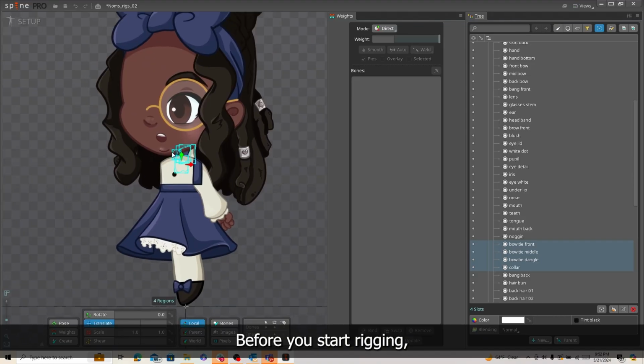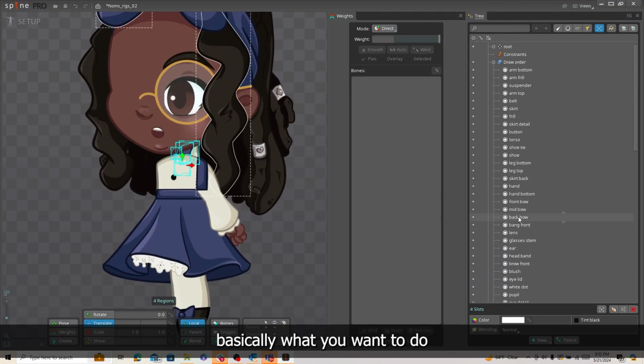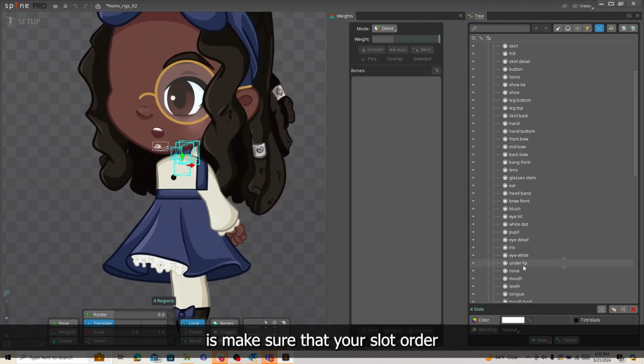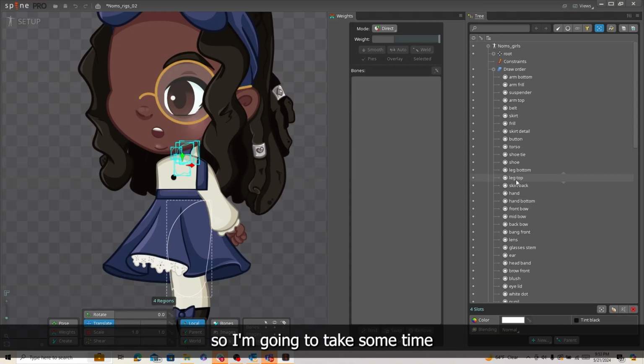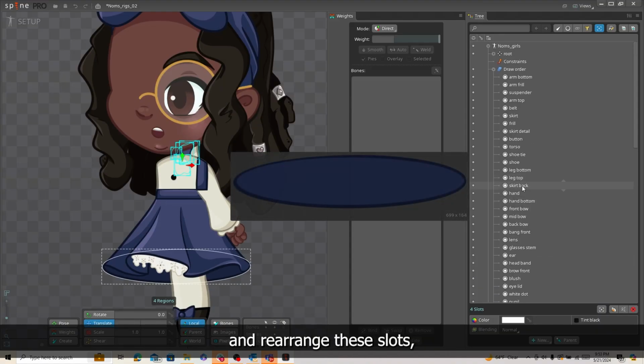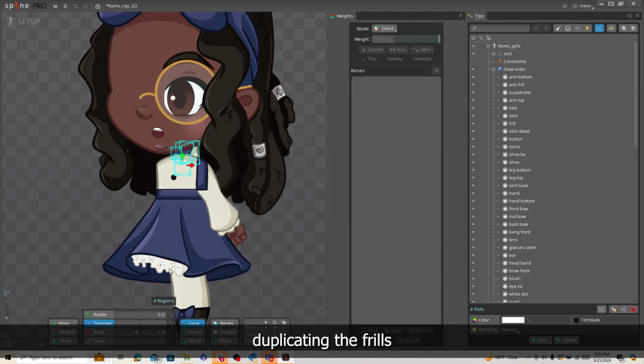That's fine. Before you start rigging, basically what you want to do is make sure that your slot order is exactly how you want it. So I'm going to take some time and rearrange these slots, and then I'll get back to us duplicating the frills to show you how to duplicate art before you get to rigging it.